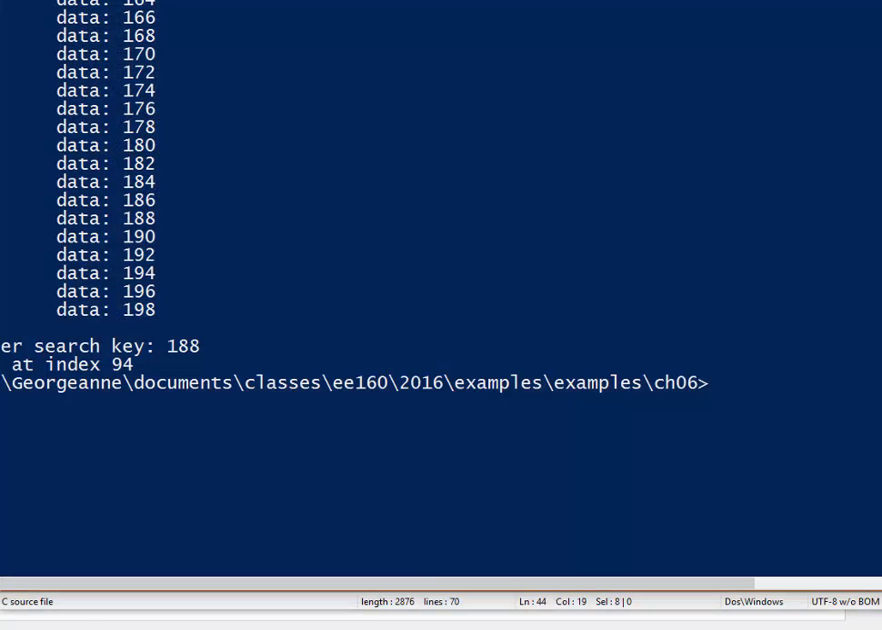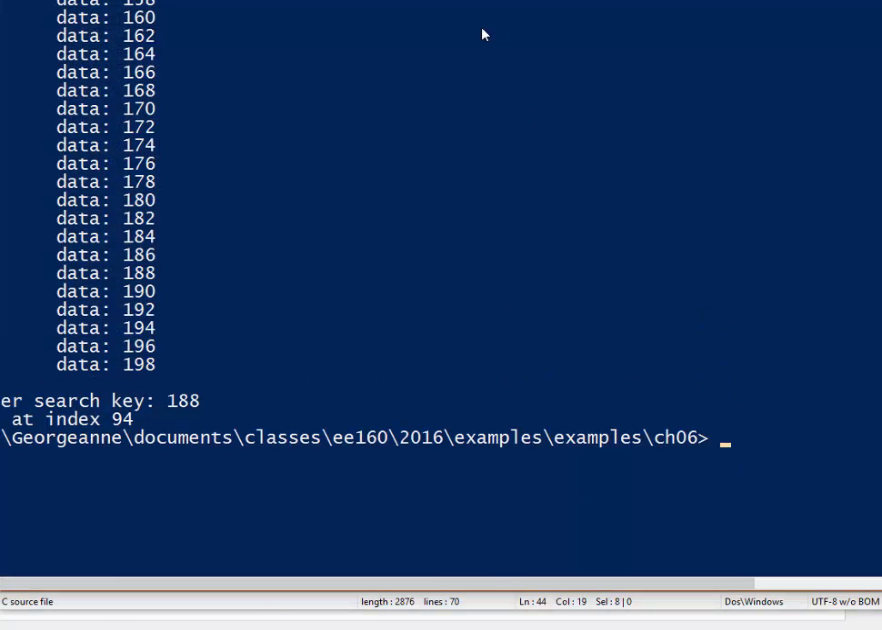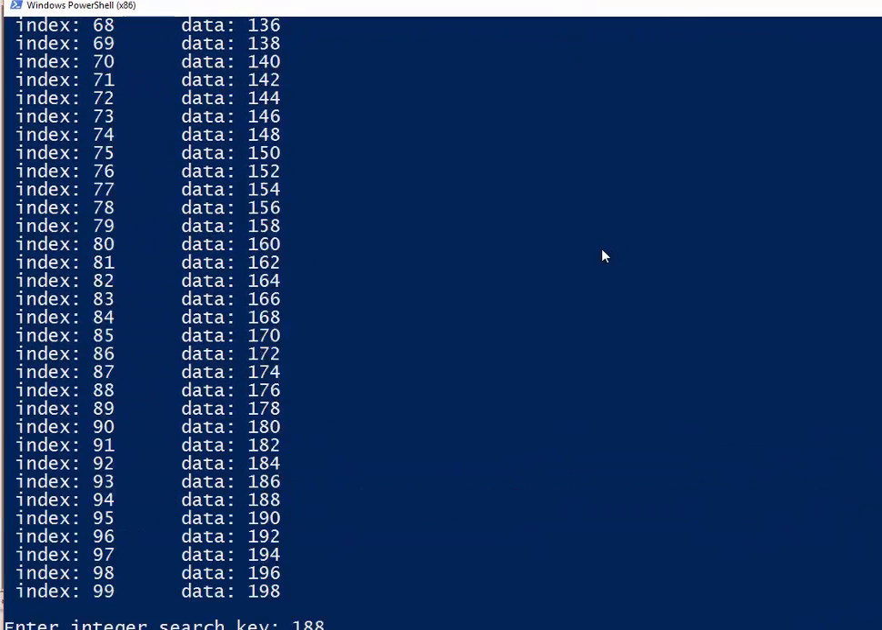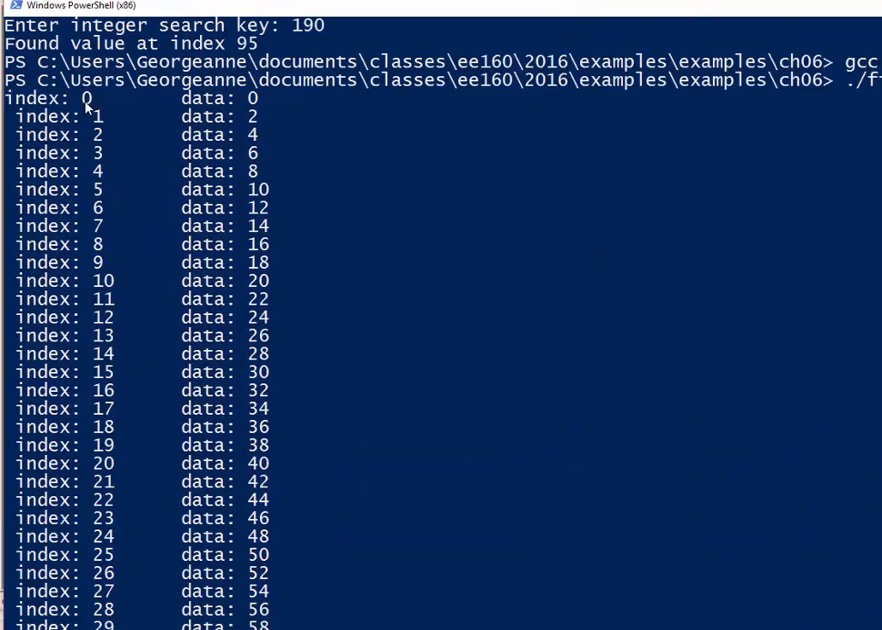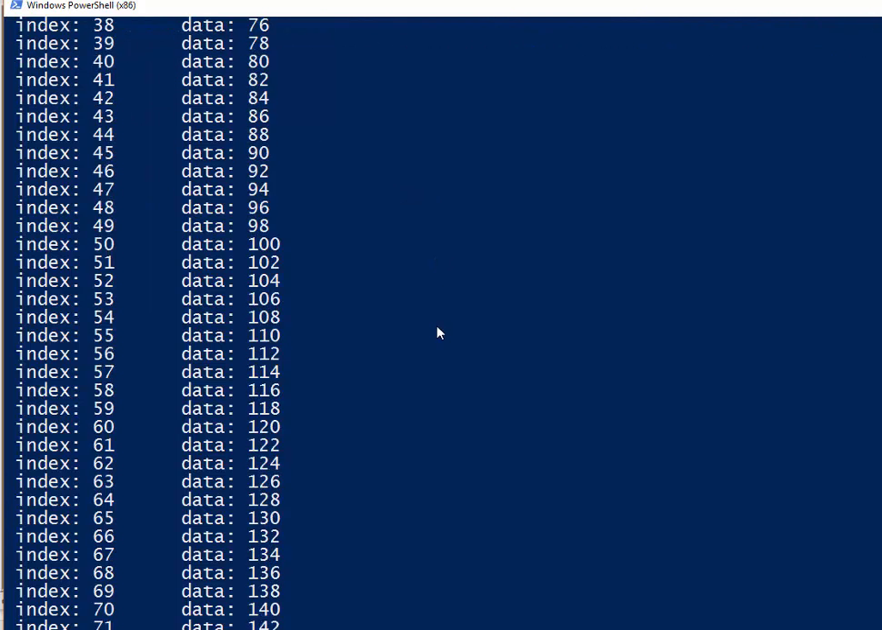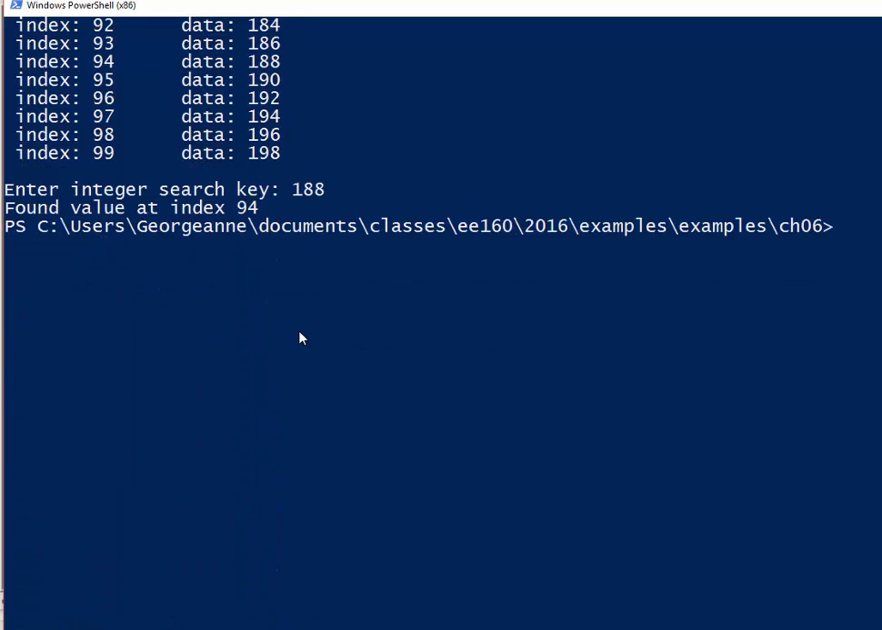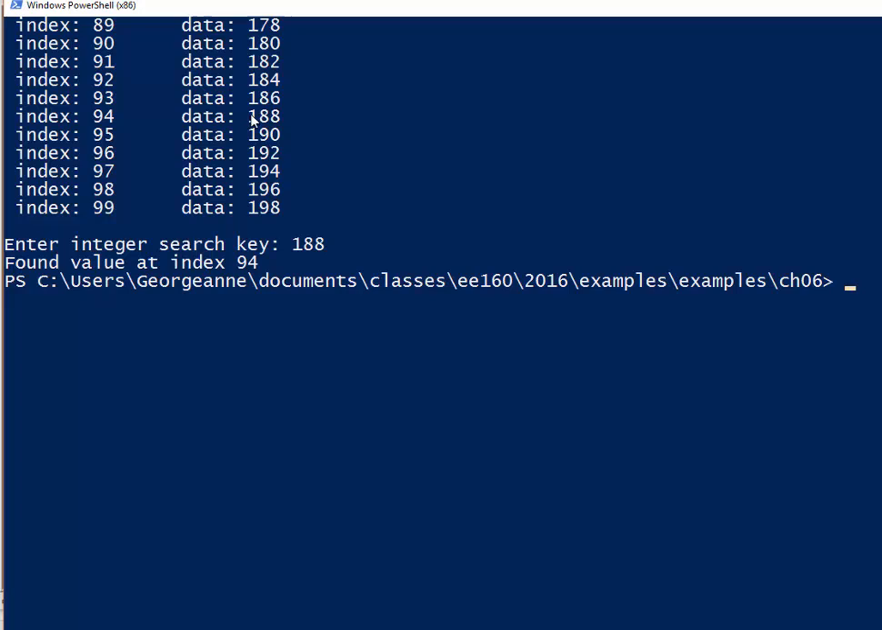So I ran this program. I compiled it and ran it. I already did it, so the results are already here. What I did was show the data, what its position was in the array. For example, in position 0, with index 0, the data is 0, and in index position 2, the data is a 4. So now I can see actually what the data is. That was just for my own understanding. It says enter a search key. I wanted to find 188, and 188 is in position 94, with the index of 94. So that's how the program works.